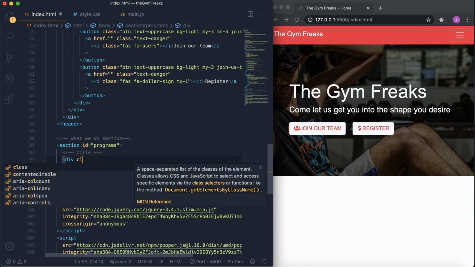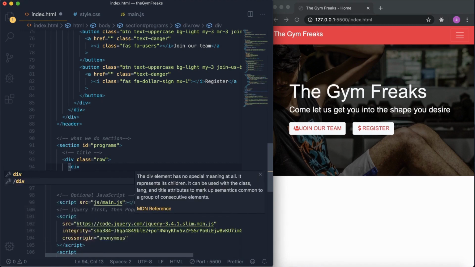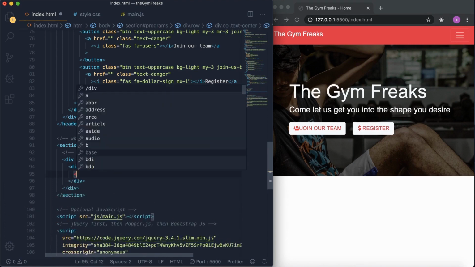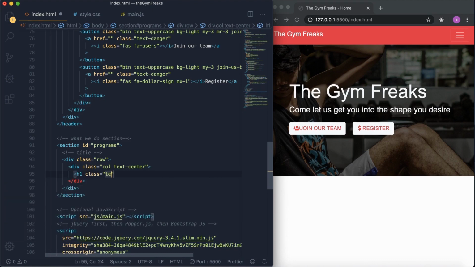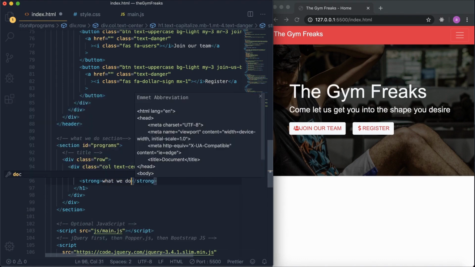So it's simply a div with a class of row. We are using the Bootstrap grid system right now, and inside it we have another div with a class of column. We want the text to be centered, so we use text center like this. Now the first element inside is an h1 with a class. First, we want it to be capitalized, so we use text capitalize. Then we want margin bottom of 1, and margin at the top of 4. Then we want the text to be red, so text danger, like this. You also want to bolden the text, so we'll put it in a strong tag. So then we see what we do, like this.